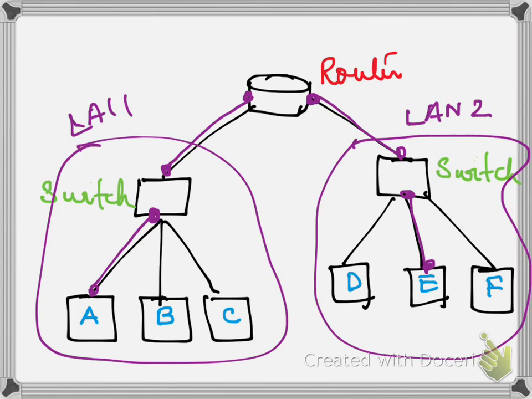The network layer is responsible for transmission from the source to destination. So A is the source, E is the destination. So the network layer would be responsible for this entire transmission from the source to the destination.